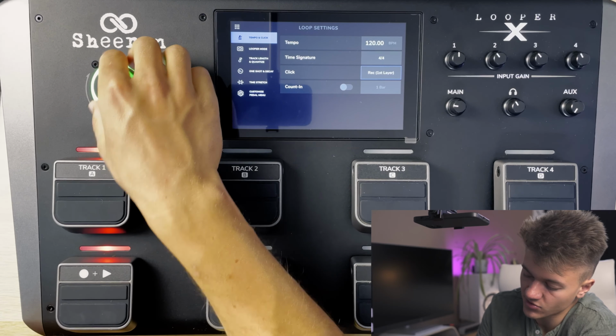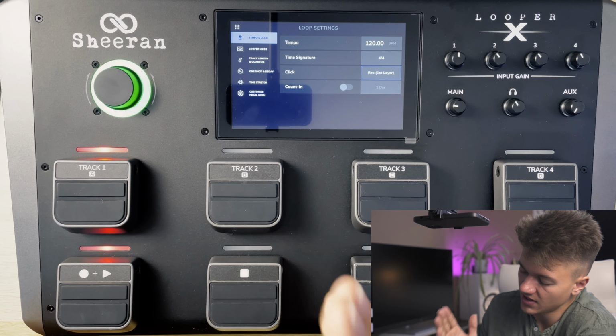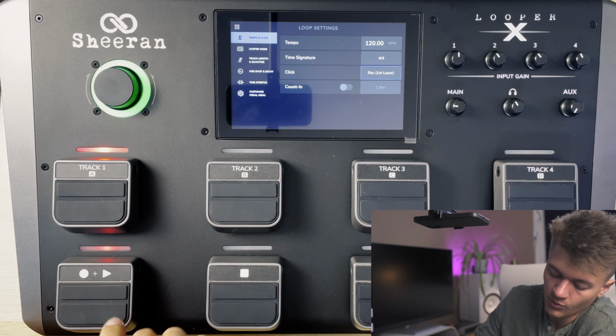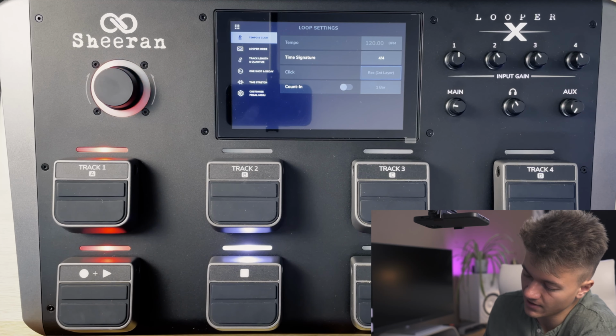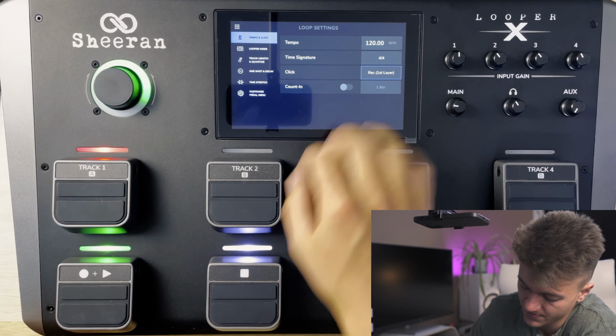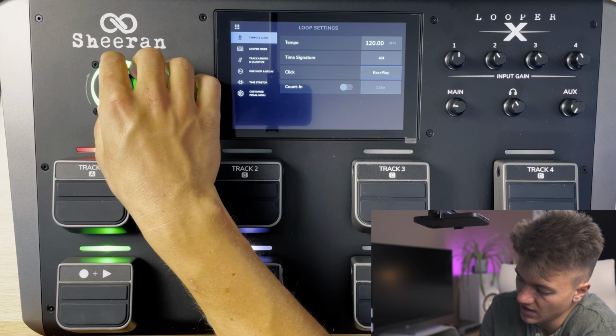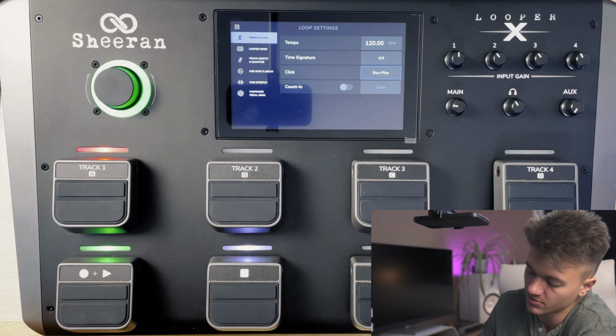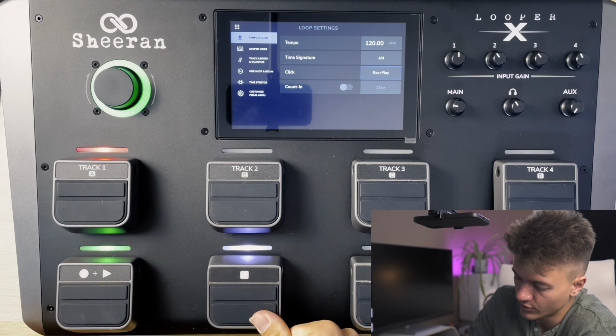So next up is record first layer. If that's selected, the click track is only gonna be active while your first recording layer, and once you go into overdubbing mode, it's going to be muted. Then you can also have record and play. So then basically your click track is going to be active the whole way through.